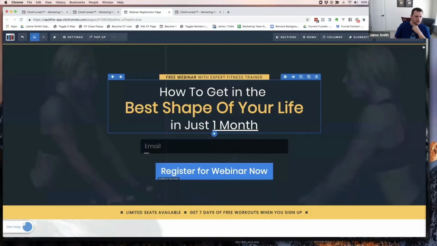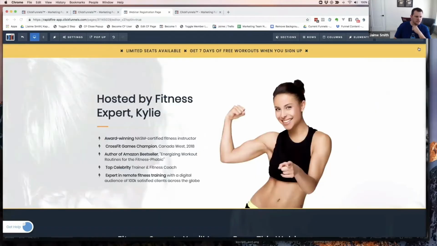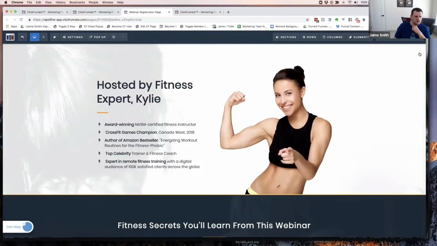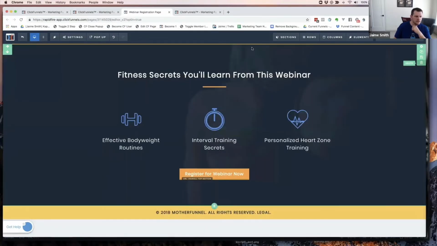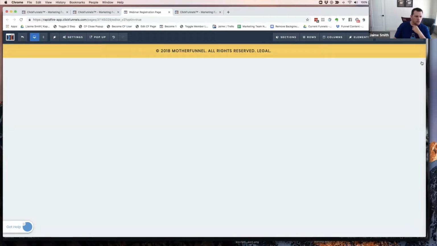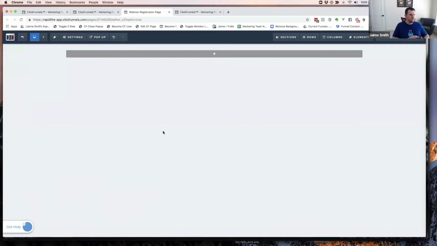It's going to load. And then let's go ahead. We're just going to delete everything out of here. So I'm going to delete this section. I'm going to delete this section. Delete this section. Delete. And so now we're back to a completely blank template. We have nothing in here. So we have to start with adding a new section.